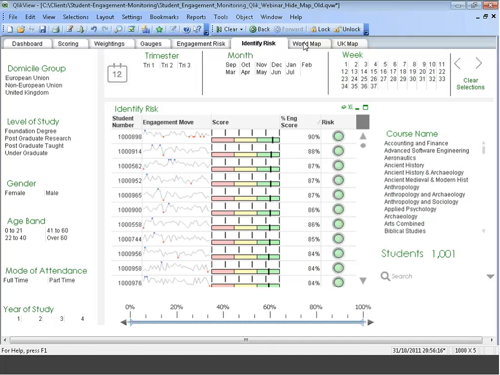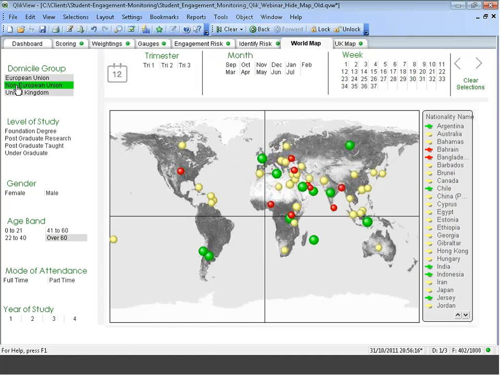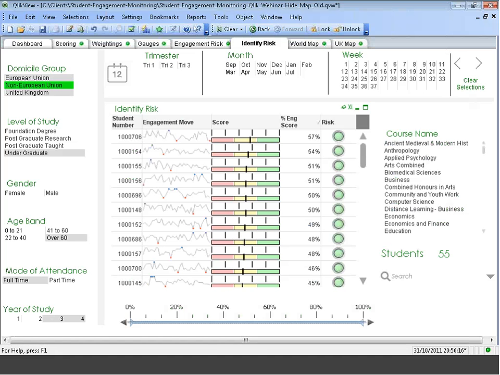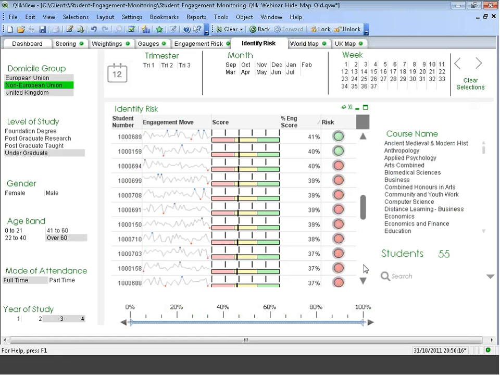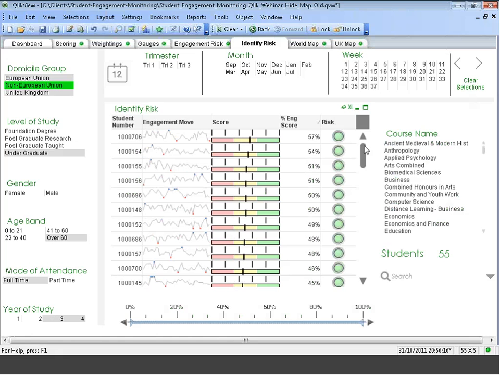Not too much left to show yet. So we have, Qlikview has mapping capabilities, so I can see across, let's say, non-European Union. Green dot means good, yellow dot means average, red dot means poor. And of course, I can select and choose at any level. So if I want to isolate just the United States, by moving on to my engagement risk screen, I can see that I have lots of students in the United States with red dots, hence the average engagement for that country is red.